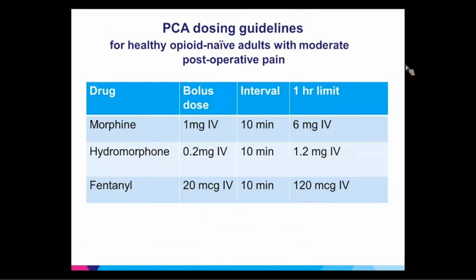These are starting doses for PCAs in opioid naive patients. So 1 milligram of morphine as a demand dose is reasonable, 0.2 of dilaudid, or 20 micrograms of fentanyl.